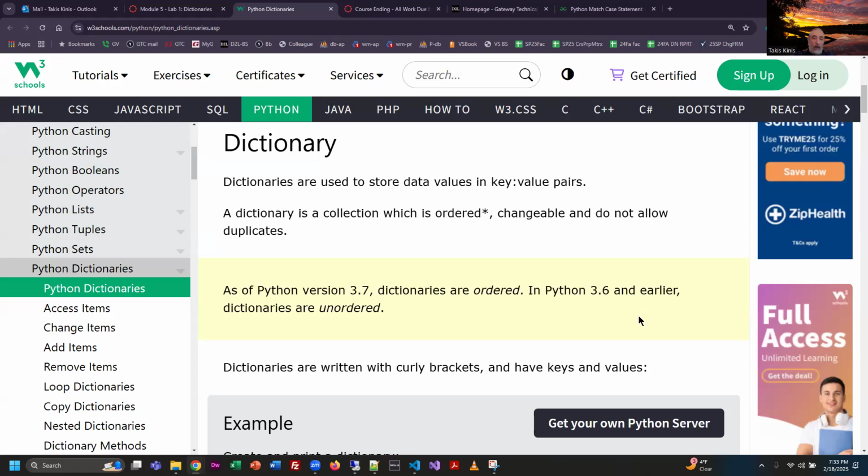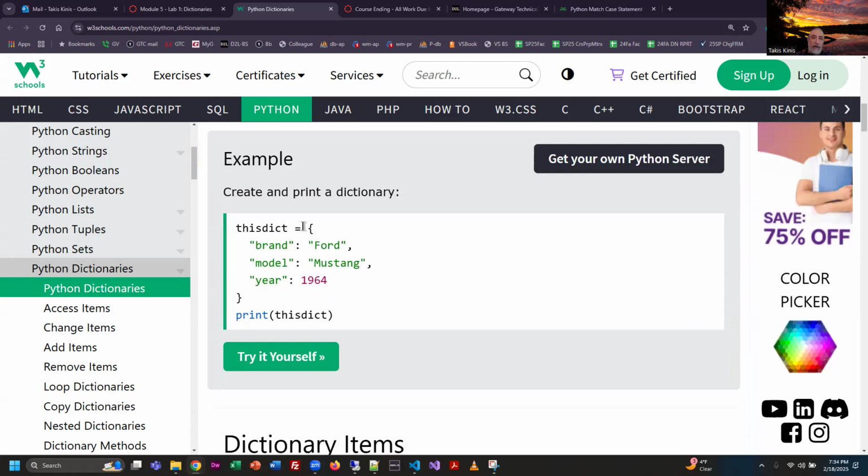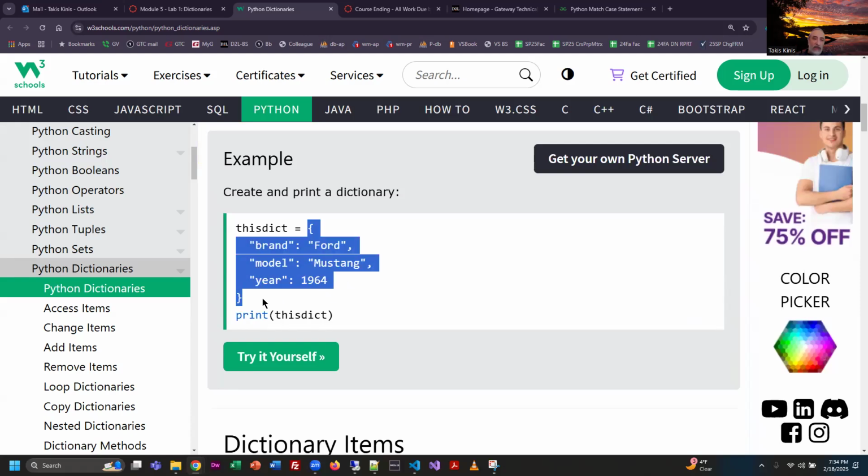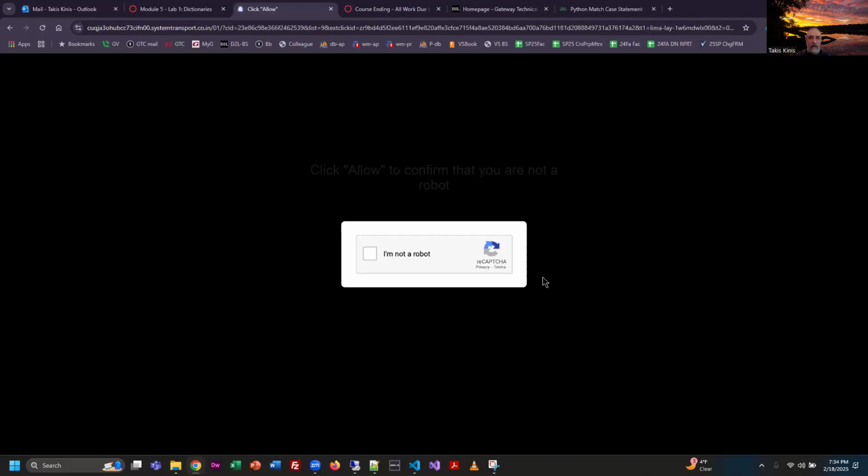All right, so ordered, but it's not ordered by number, it's ordered by the keys. The contents are changeable, so I can add to it, remove it, change the values, and I cannot duplicate keys. So those are the big takeaways. We use curly brackets to do it. And this key value pair approach is a little strange.